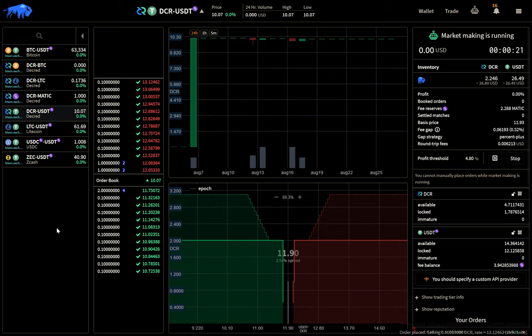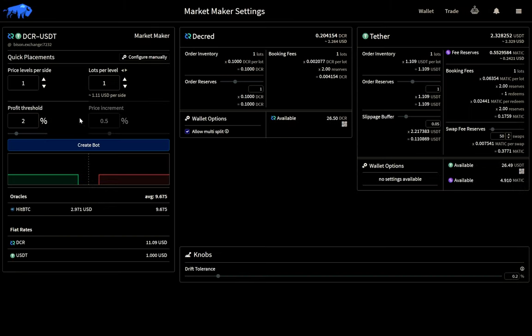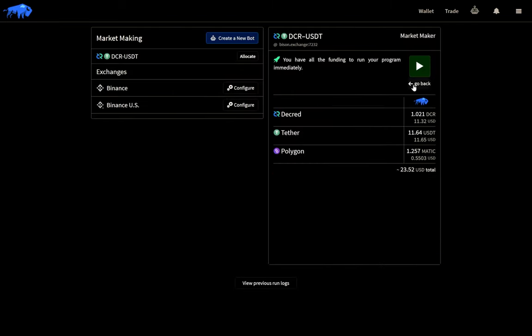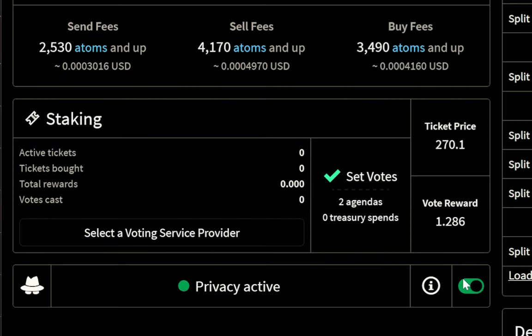The good news is running a market maker bot is extremely easy. With just a few clicks in the GUI, I can configure a bot and make a market. It even tracks all the profit, loss, and fees I will incur. DEX version 1 now also allows for privacy mixing right in the wallet, and for users to stake their Decred to earn rewards, and grants them voting rights on the protocol.